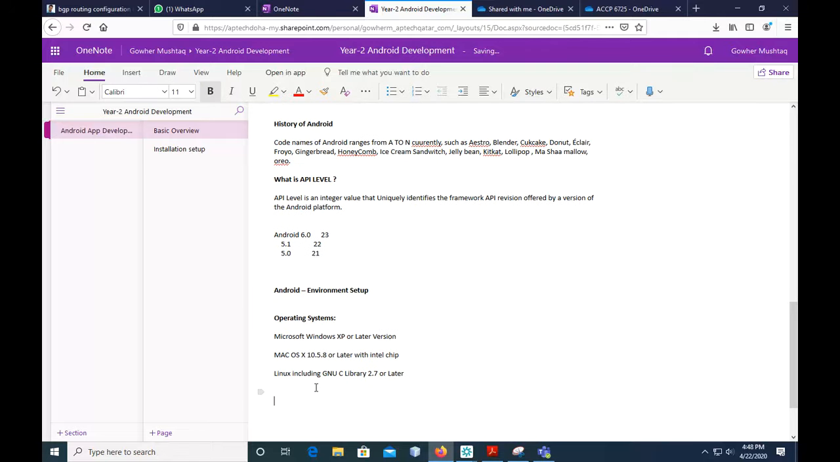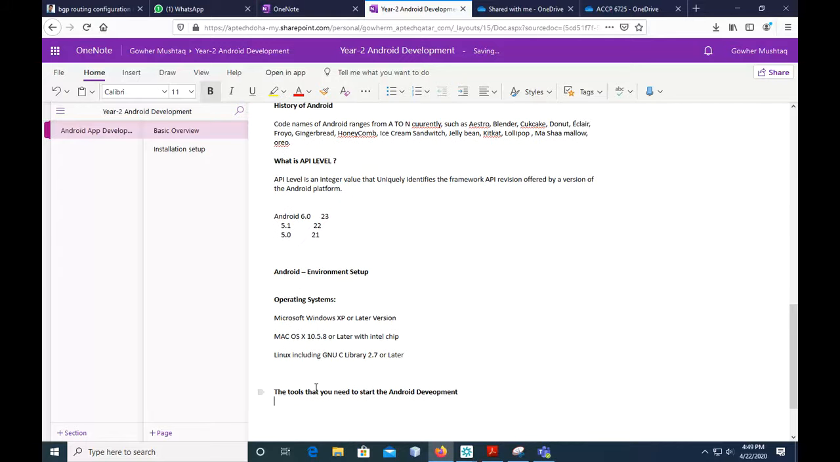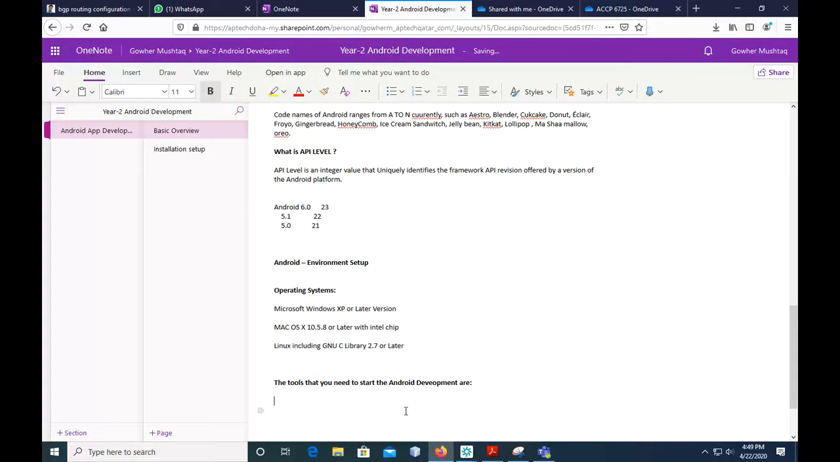The second point is that all the required tools to develop Android applications are freely available and can be downloaded from the web, from the internet. So you can download any particular application from the following list of software you will be reading. The tools that you need to start Android development are the basic tools.